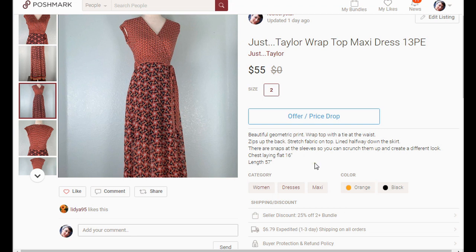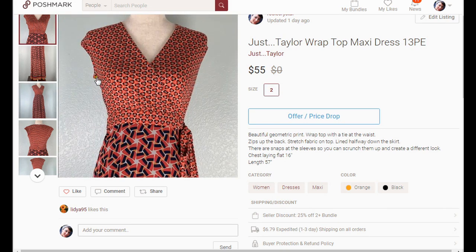So I measure everything laying flat. Laying flat, the chest is 16 inches, and I measure right across the bust line, right underneath the arms. Let's see, here's a better picture. So I measure right from here, this seam, right underneath the arm, across the bust, laying flat, not on the mannequin, to the other underarm seam. And then the length, I measure from the middle of the shoulder all the way down to the bottom of the dress. So in this case, the length is 57 inches.